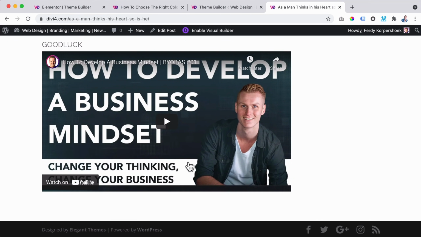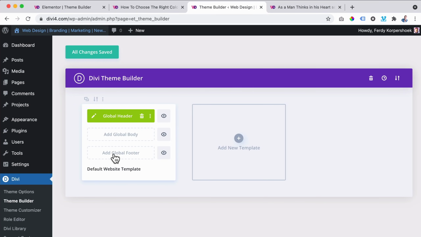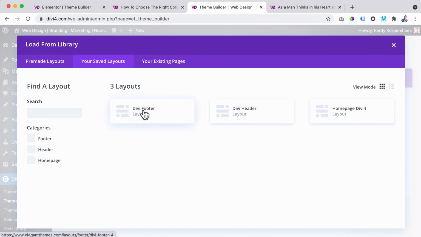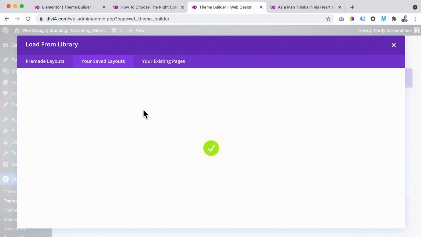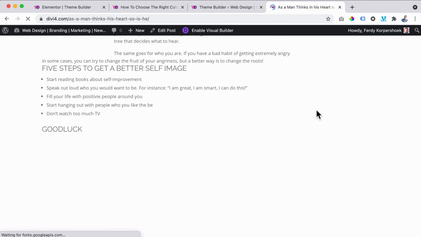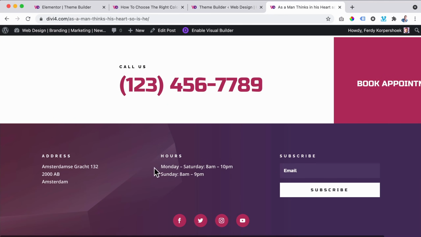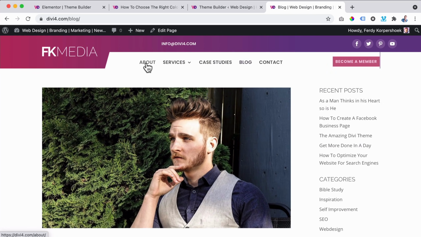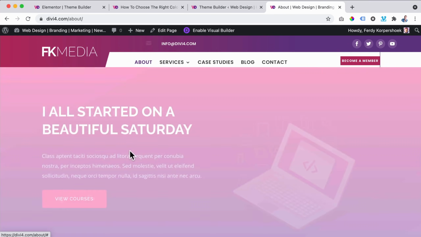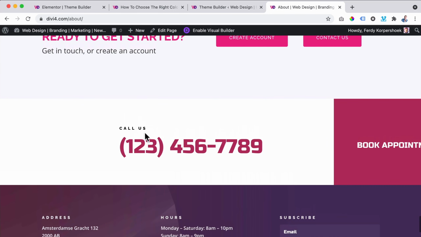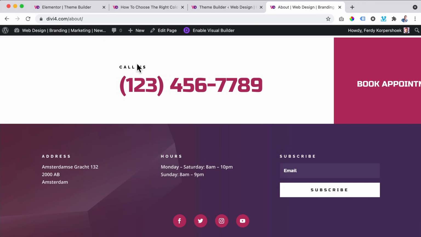But there's no footer. So what I can do, I can add a footer over here, add a global footer, edit from the library, my saved layouts, Divi footer. I save it and I refresh the page. And now there is the footer on every single page, the blog page or the about page, the same header and the same footer with this call to action.